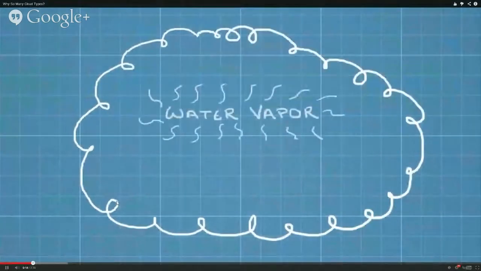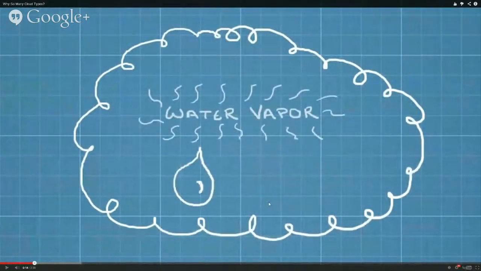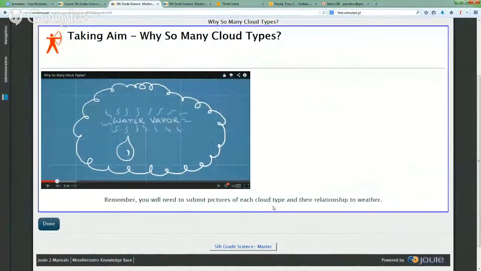Below, if you want to see below the reminder, hit escape. It says, remember, you're going to need to submit pictures of each cloud type and their relationship to weather. So if you submit a cumulonimbus, what does that mean about the weather? This video will help you with that. Okay, so keep that in mind.